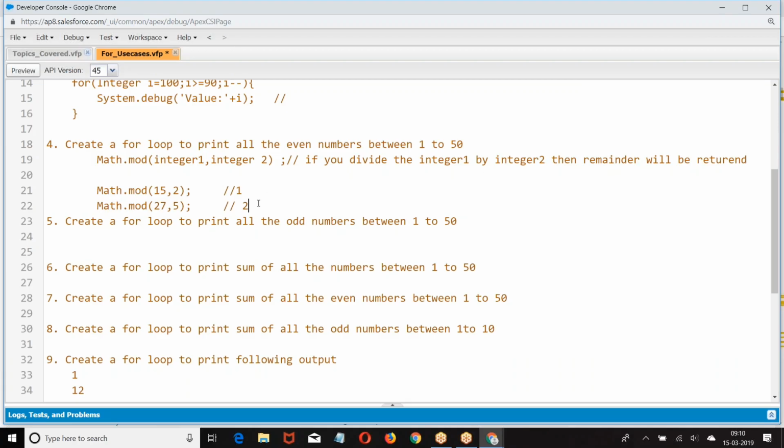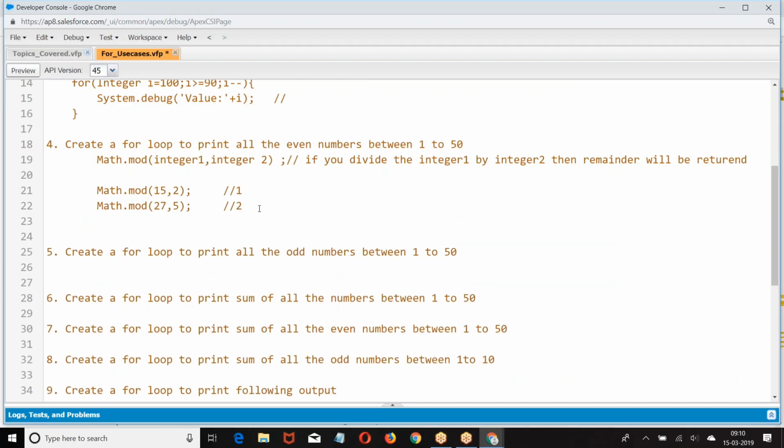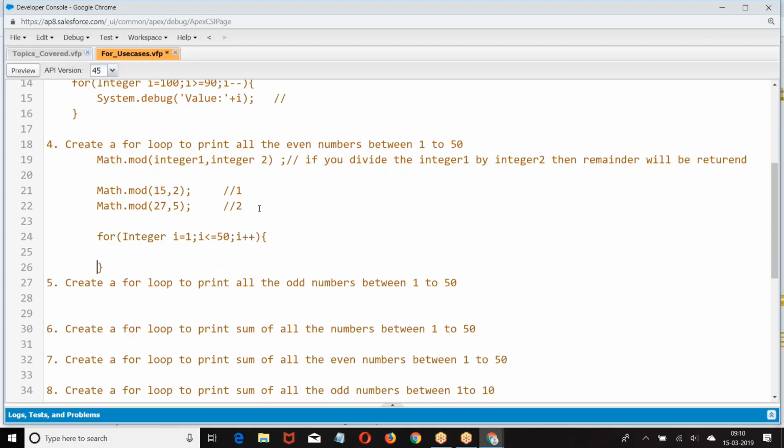Okay. This is how we are doing. Now I want to get all the numbers between 1 to 50. If you want to take all the numbers from 1 to 50, how do you write the loop? For integer i equal to 1, i less than or equal to 50. So the loop will run, the loop will take 1 to 50 values.